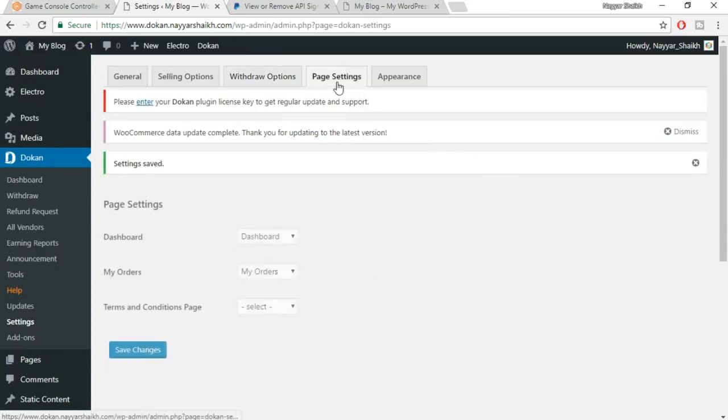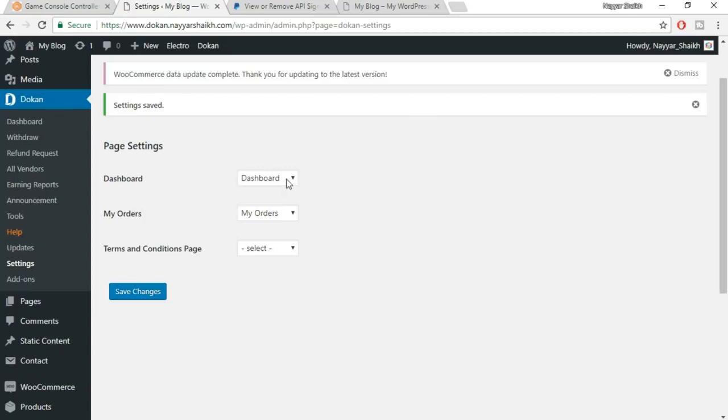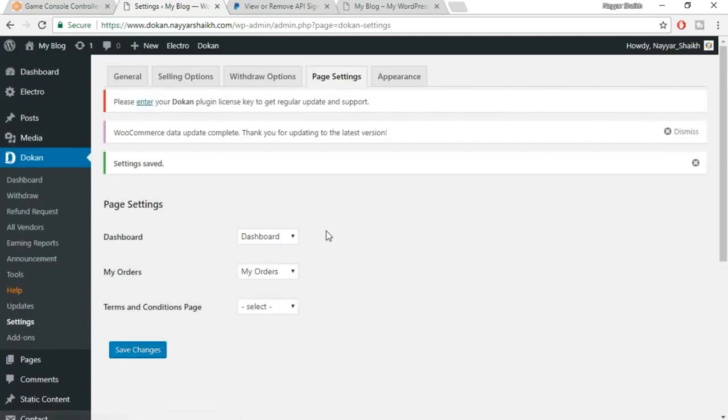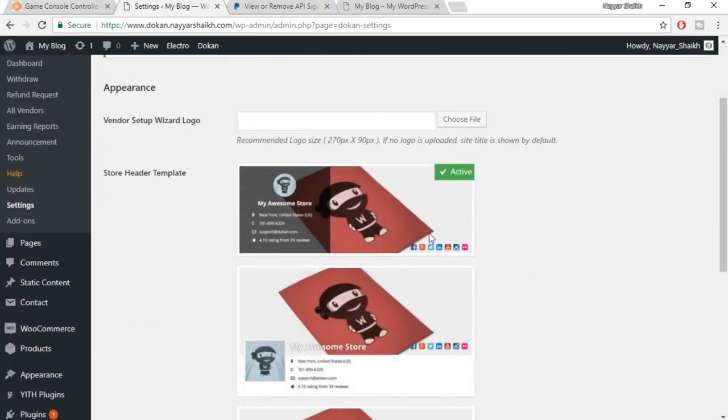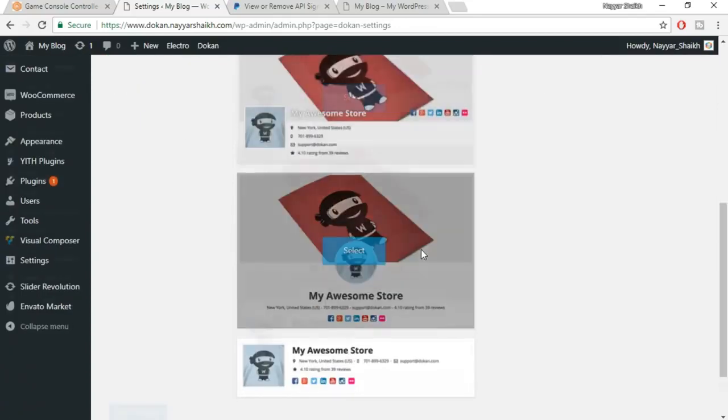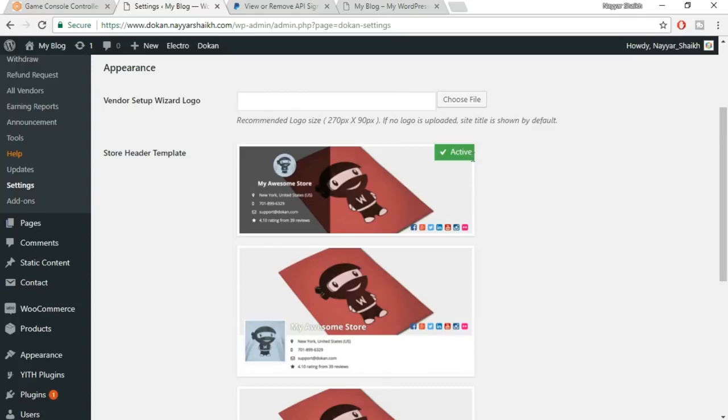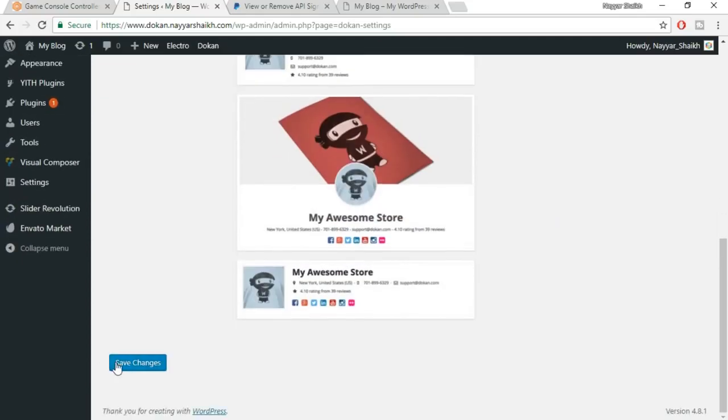Now click on page settings. And here make sure under dashboard is selected, and under my orders is selected. Okay, click on save changes. Now click on appearances, and the first one is by default selected. This is how the banner for the seller will look like. You can select any banner of your choice. I am selecting the default one. Okay, now again click on save changes.